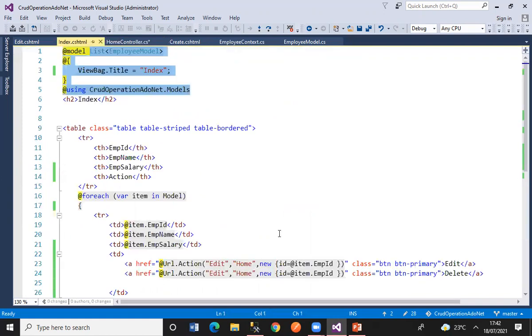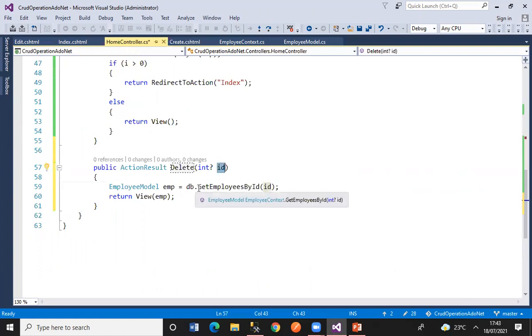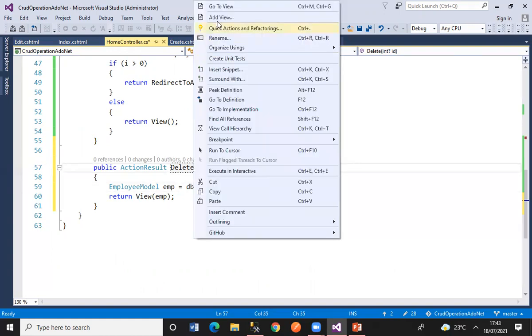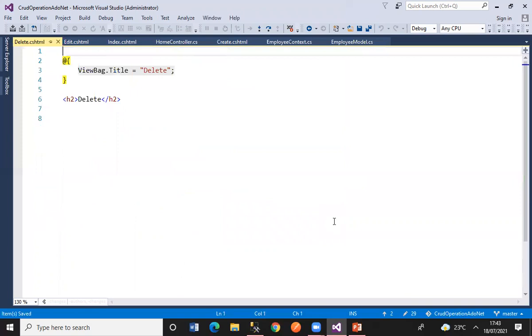From where is this ID going to come? From the index method. So when the user clicks on this delete button, then this ID we are going to send to the home controller's method. It will go to that value, and we will populate the data in our delete view page. Okay, so let's create one delete view page also. Right click and go for add view, and we'll add one delete page here. Okay, so this is the delete page we are seeing here.